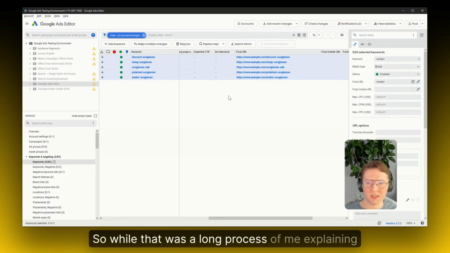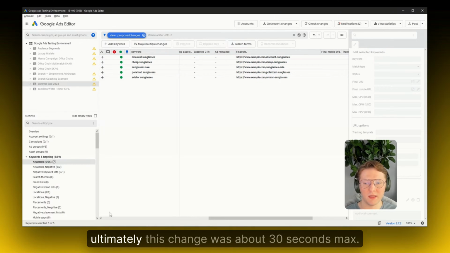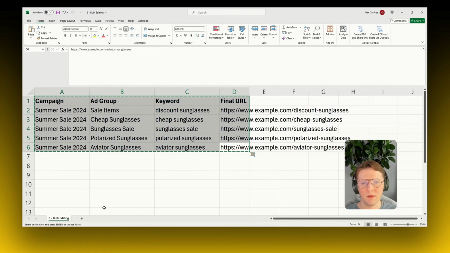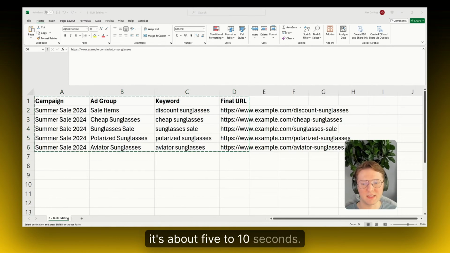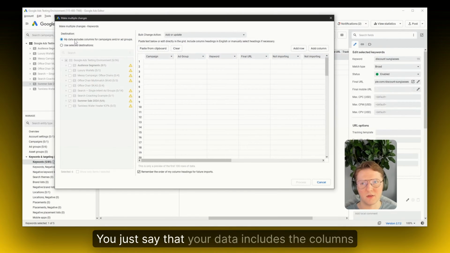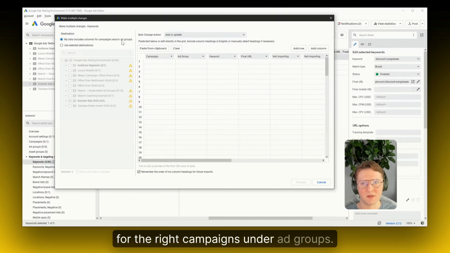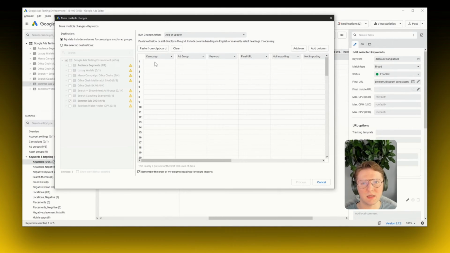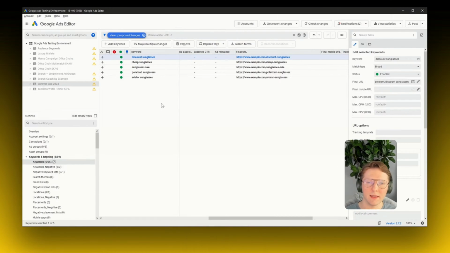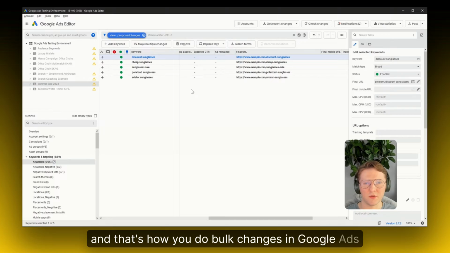So while that was a long process of me explaining it, ultimately this change was about 30 seconds max. It's about 5 to 10 seconds copying it and putting it into the make multiple changes. You just say that your data includes the columns for the right campaigns under ad groups. You make sure that you have selected the right entities within your actual cells that you're denoting. And then you process the changes and you check your work. And that's how you do bulk changes in Google Ads Editor.